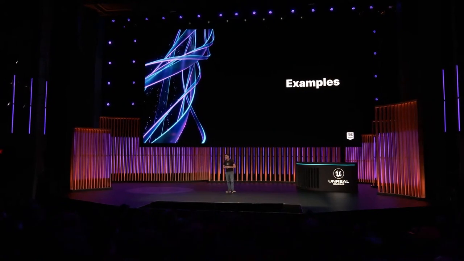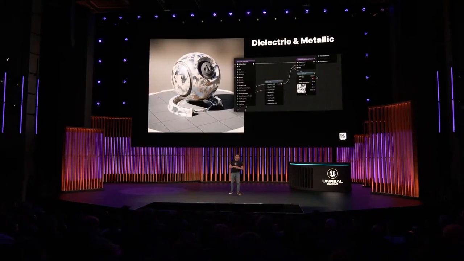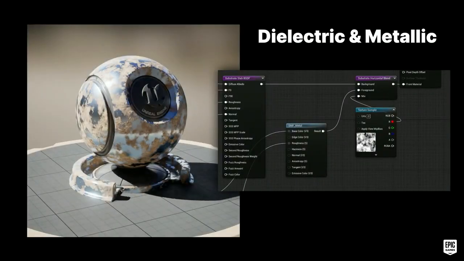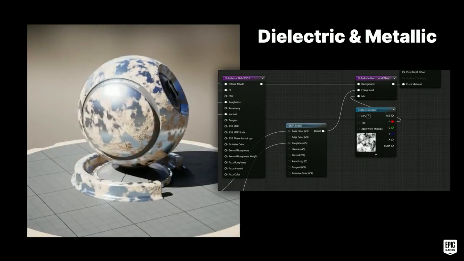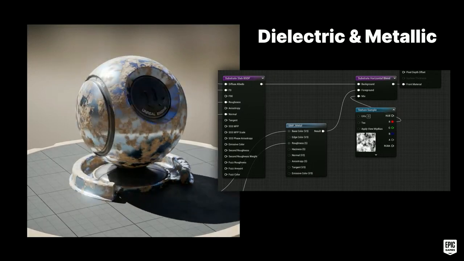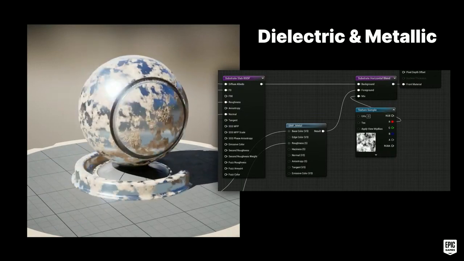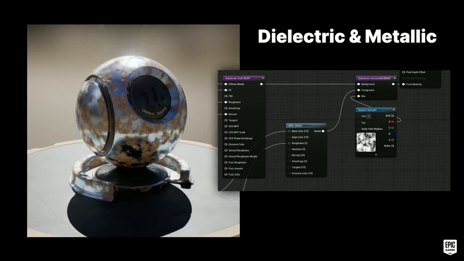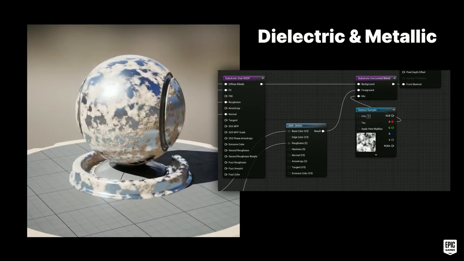But now that we covered the theory, let's go for a few examples, which is going to be better. One of the best updates is the opportunity to transition between dielectric and metallic, for example. In this video, you can see the nice transition between the two types of matter. By calculating two separate BSDFs, Substrate will render the transition with accuracy. On the right, you can see the material graph composed of a horizontal layer blended with a mask texture.